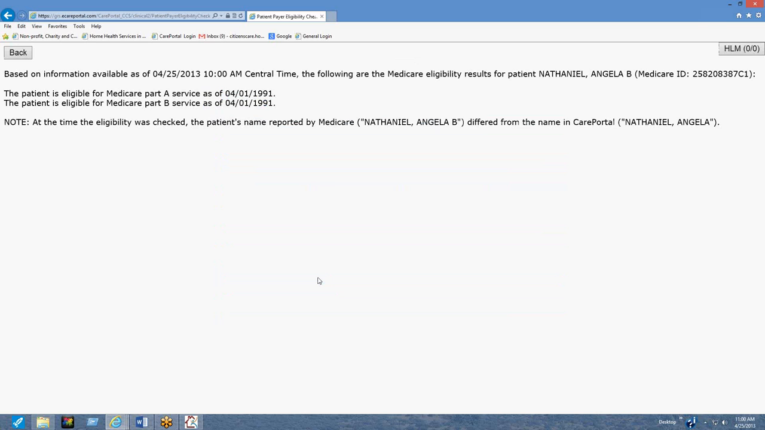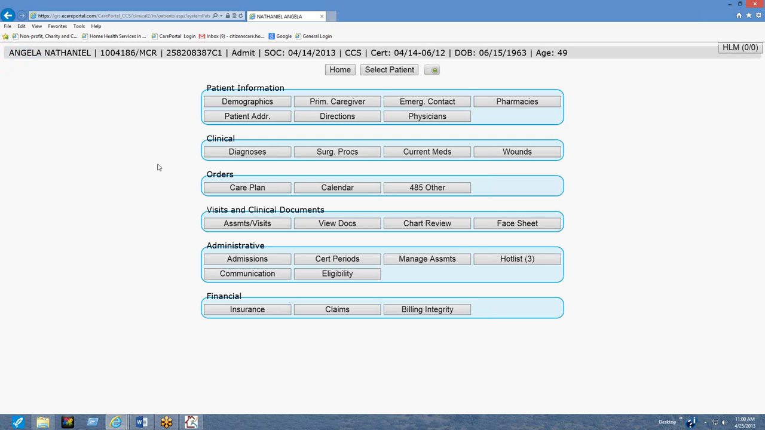Okay, so it looks like it's correct. The name only has a middle initial there. If you want to put the B in, you can, but otherwise everything looks good. No other agencies are on the case right now, right? There's no other agency that's seeing the patient. If there had been another agency seeing the patient, it would tell you that.